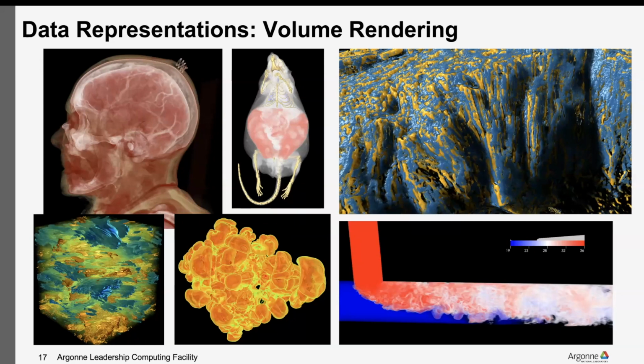In the case of the image in the lower right, I believe there we're looking at temperature, right? And so we're mapping the values to ranges of temperatures.